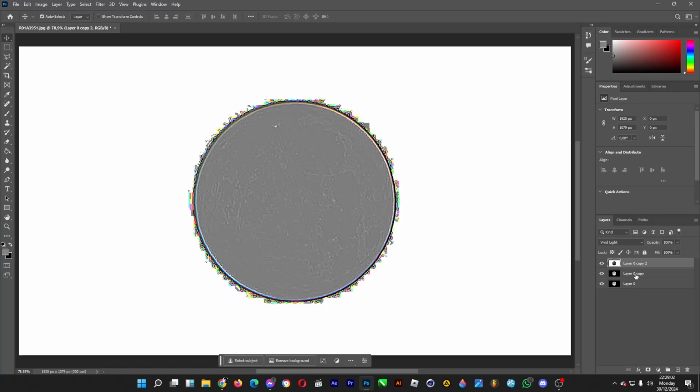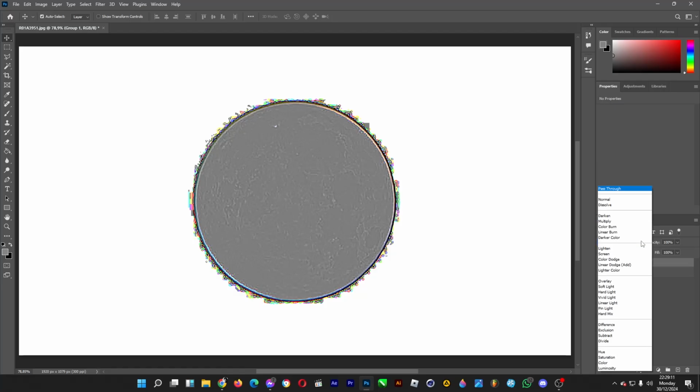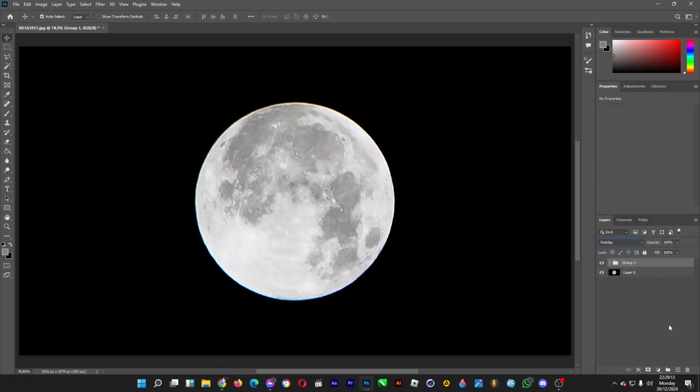And then let's group it. Select these two layers by holding the Control key and then hold the Control and the G keys to group it. And then change the blending mode into overlay. Now that's sharp.